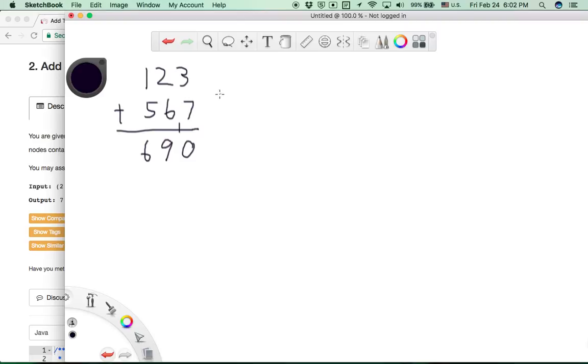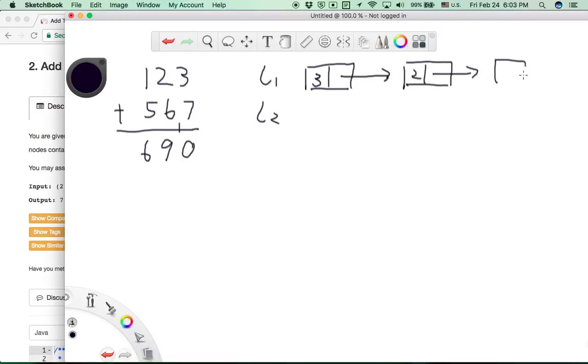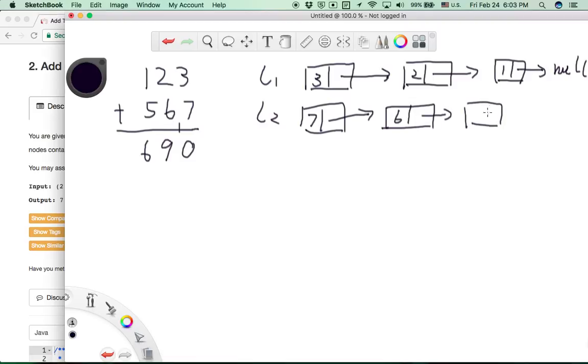So how can we represent this addition operation on linked list? So we need to have two linked lists to represent the input numbers. So the first linked list starts from the ones digit. Remember, it's represented in reverse order. So start from the ones digit and then to the tens digit and move to the hundreds digit. And another one starts from the ones digit, that's 7, and then 6 and 5 here.